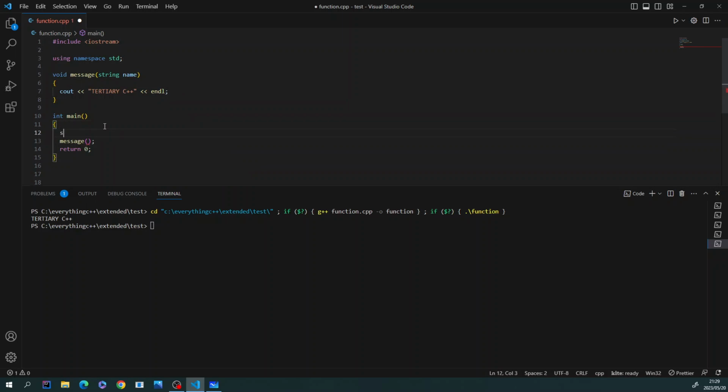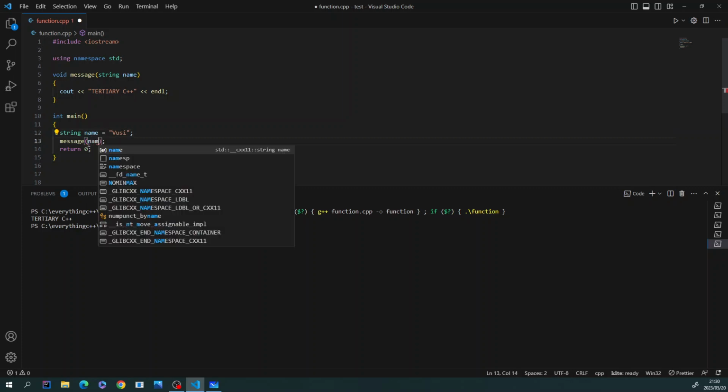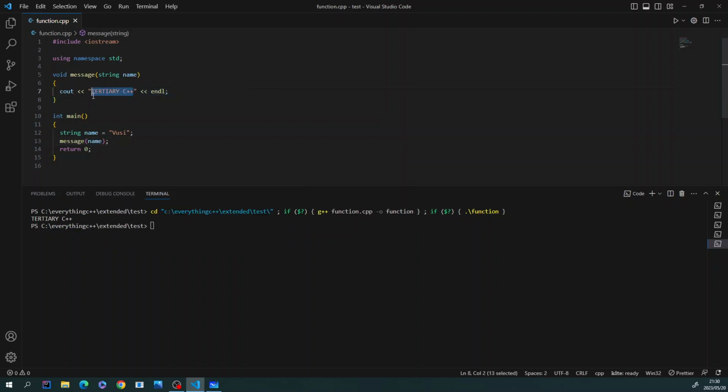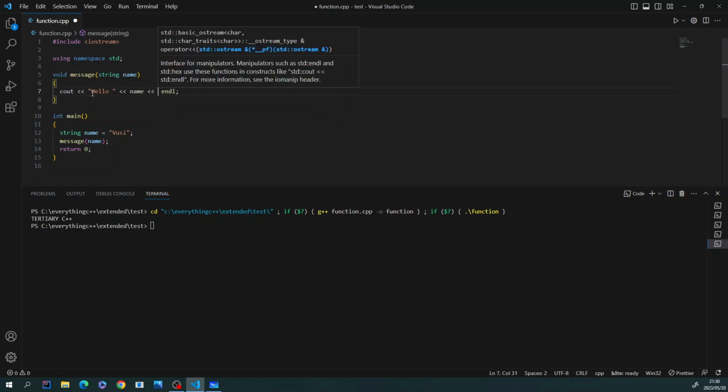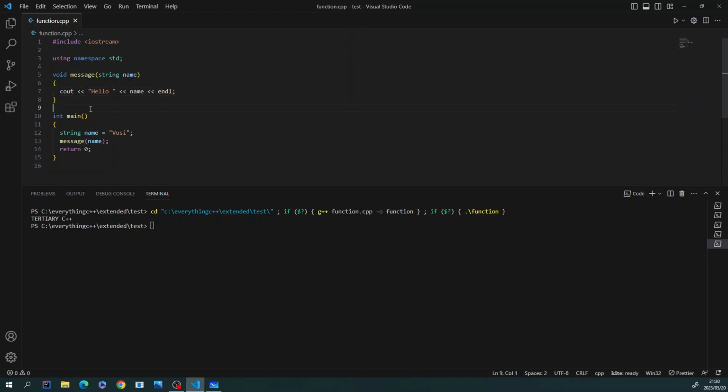I will then declare a name here and say the name is Vusi. Then I will pass in the name in this function. Then I will say hello, space, name, Vusi. So that is how you would declare a function with a parameter, right?